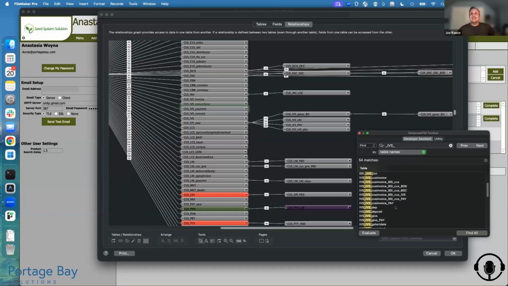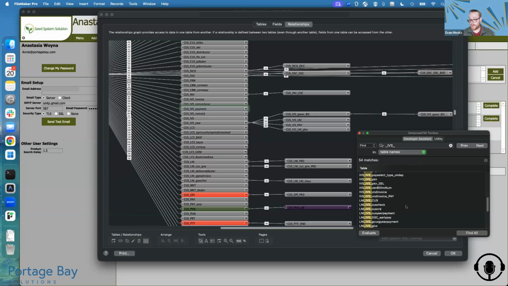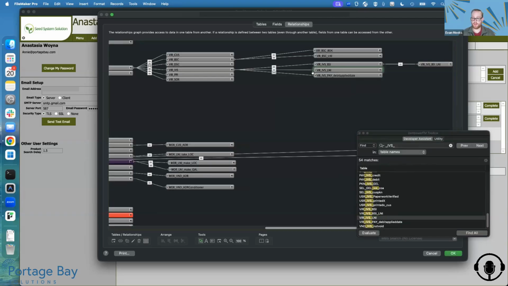So was that underscore IVS an individual one, or you just wanted to see all of these? I just wanted to see how many times it'd find it and where it would land on the relationship graph. Well, there you go. There's 54 matches of it, and you can click on any one of them and it'll jump to it.